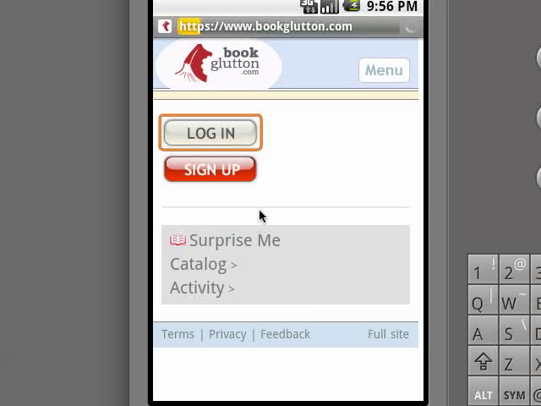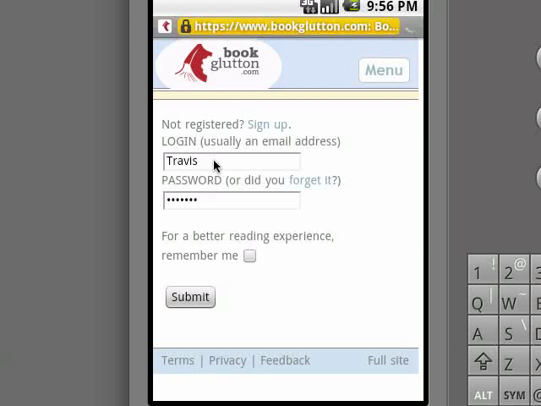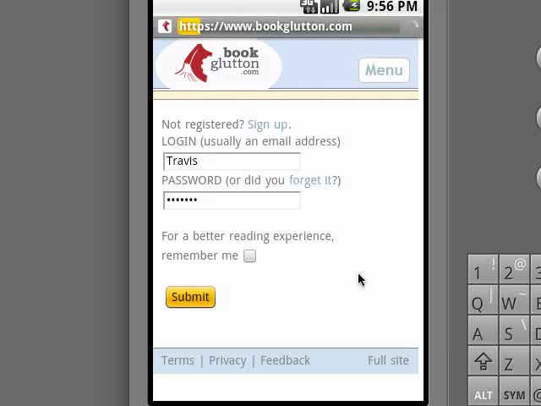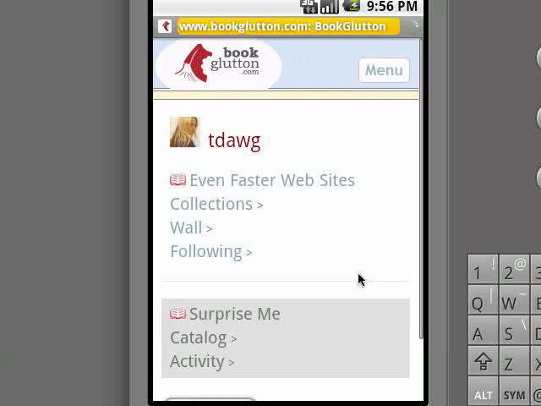Now to log in, you just use the same login you would use on the regular website, usually an email address. Once I log into the site, it's going to reload that home page with more options. Here at the bottom, you see the things you saw before: the recent activity, catalog, the ability to jump into a random book. But here I can get into books that I have recently opened.